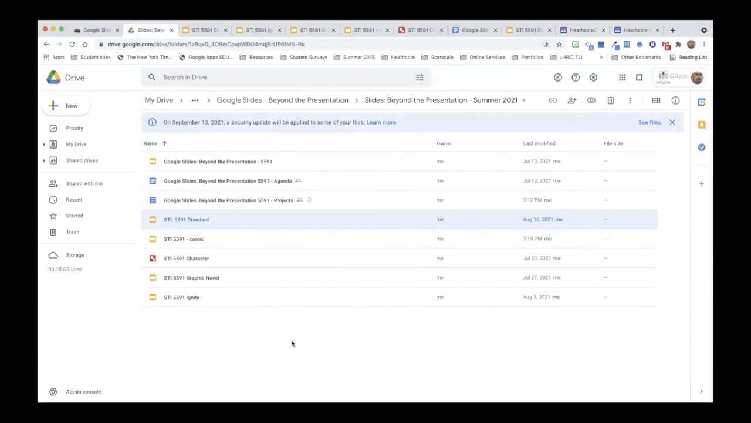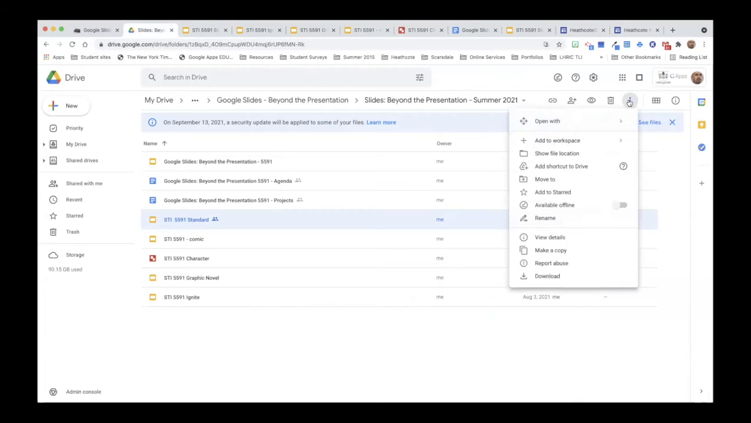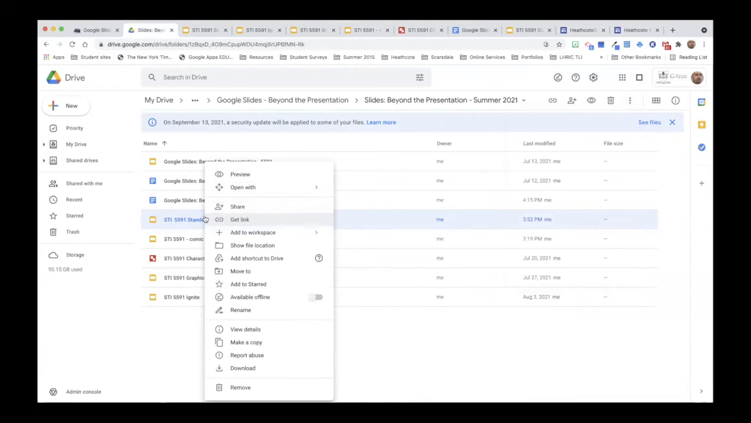So let me come in here real quick and make sure everyone's good. Let's say I wanted to make a copy of this standard one. So I click on it. I can either click the 3 dots up in the top right and choose make a copy, or on a Mac, you can control click on it and make a copy. On a Chromebook, it's alt click. I think on a PC, it's control click. Now I make a copy.